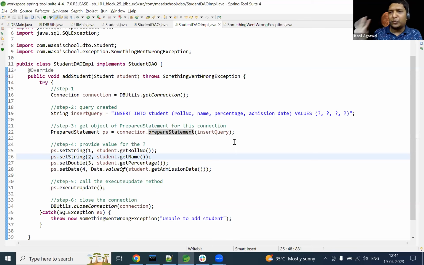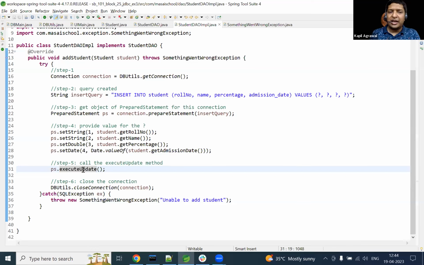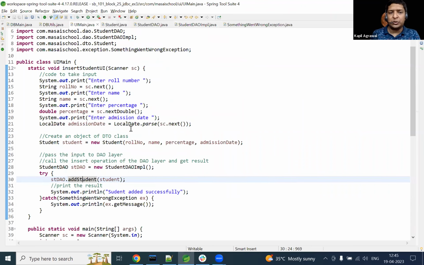Let's say that the roll number is duplicate. If the roll number is duplicate, then in this condition, your executeUpdate method is going to throw an exception. And definitely, immediately you will jump to where? You will jump to SQLException, means you will jump into the catch clause. Yes or no? If you are jumping to the catch clause, then immediately we are creating a custom exception object such that this custom exception object contains the message "unable to add student". So this exception is thrown to the UI layer.